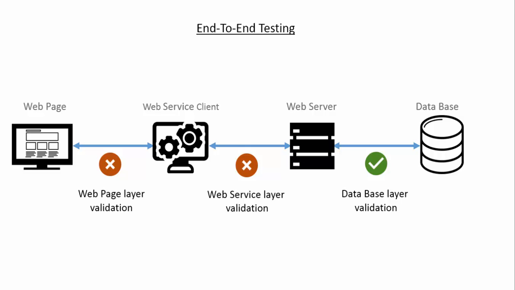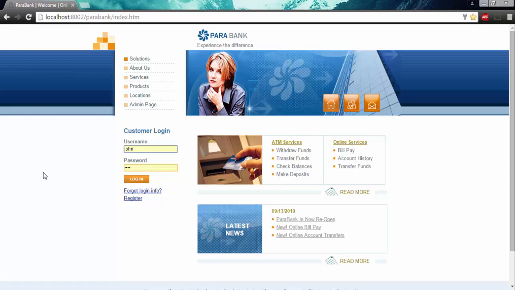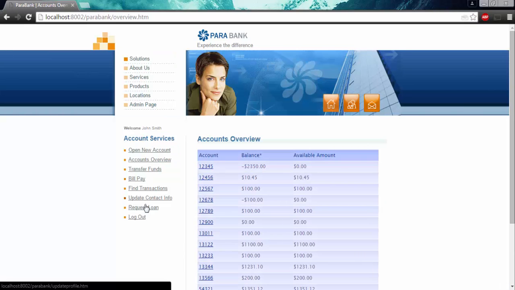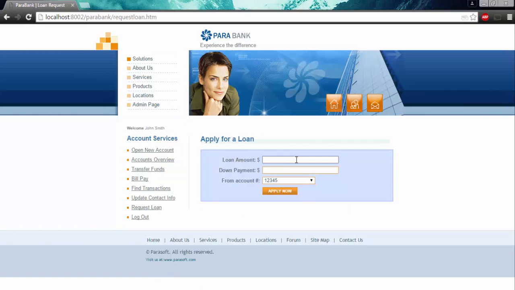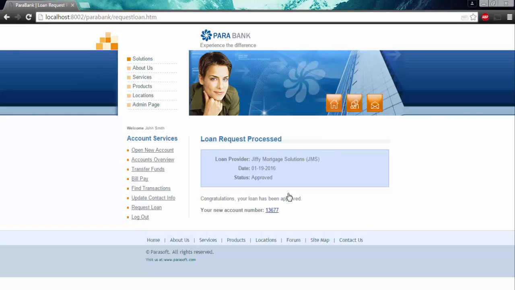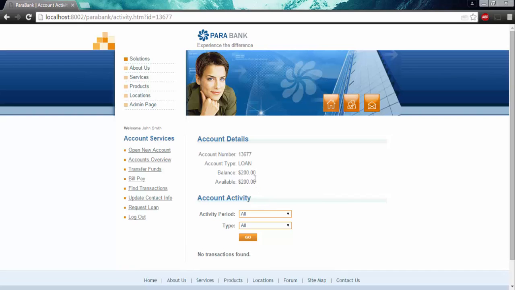Okay, so let's go into SOATest and see how we can apply this. I'm going to walk you through the scenario that I want to test. I have a website called Parabank, which simulates a banking website. I'm going to log in and I'm going to request a loan. And I'm going to request a loan amount of 200 with a down payment of 50. And I hit apply now. You can see it creates a new account with number 13677. And if I click on it, you can see the balance is 200.